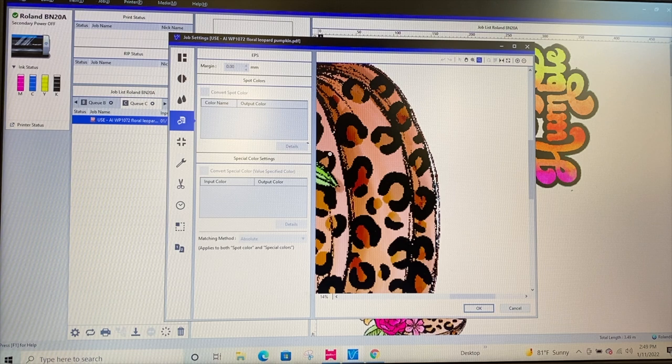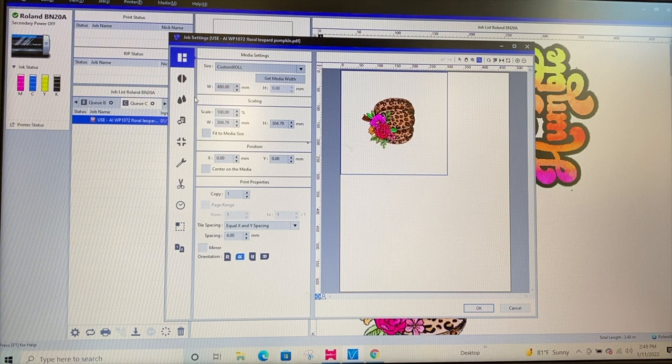All right, so now I'm just gonna set the rest of my settings. Okay, I like to change, where is it?